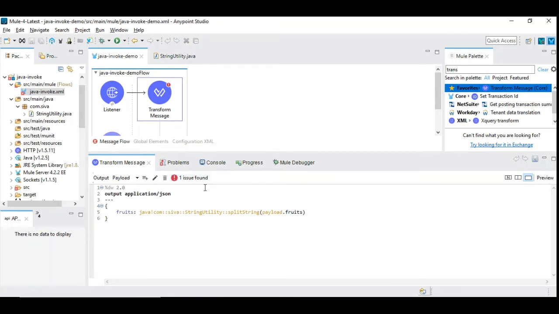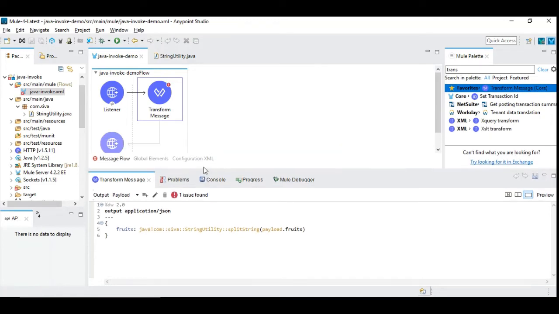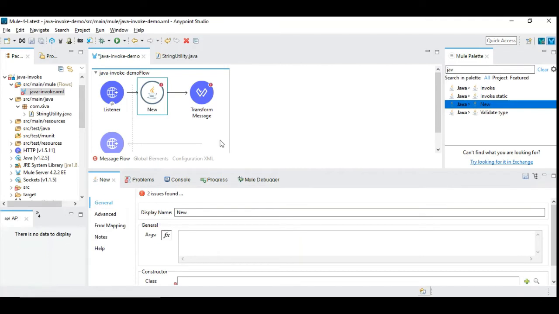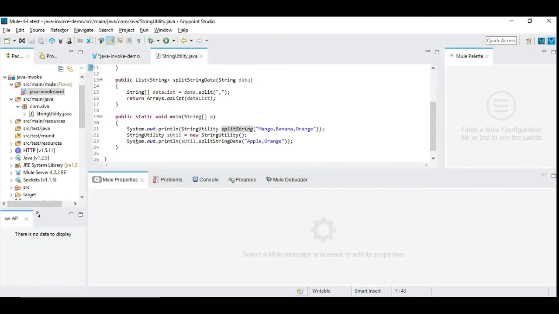And the third way is to use the Java way of doing it. So let's say Java, and we need to go for Java invoke. This is used where you need to create the instance first and then invoke the method. So before that we need to drag and drop Java new. So we need to create the instance. This instance is just like how we declare and create a new instance here.